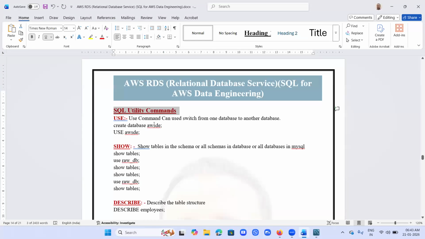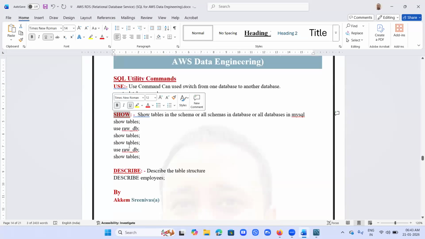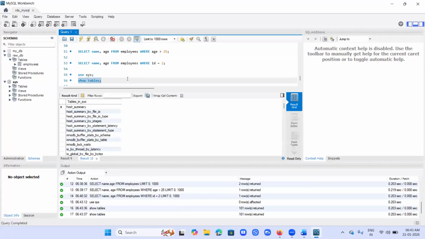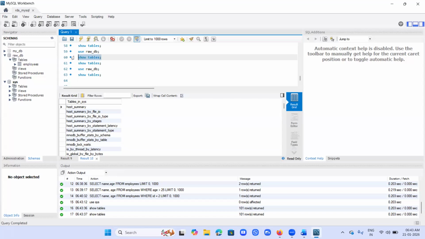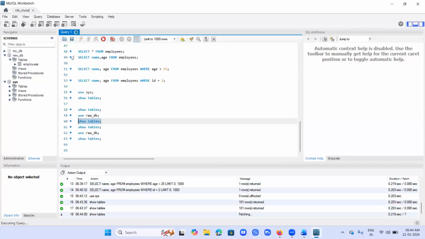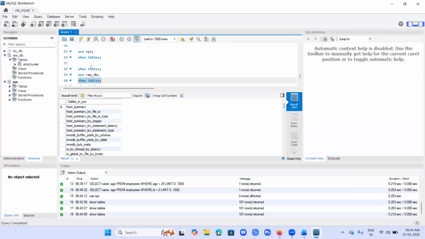So another utility command is the show command. We can use the show command for listing tables in a database. The default is all tables, so you can use the show command to display the list of tables. The show command can also be used to display databases, the list of databases in MySQL.